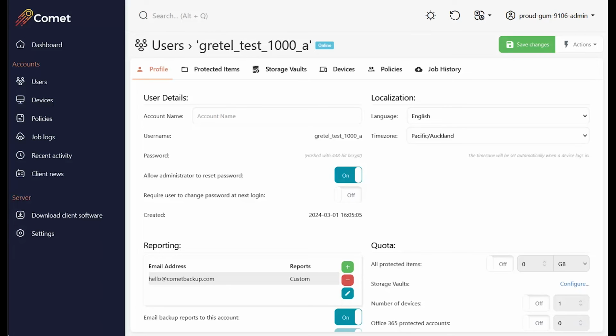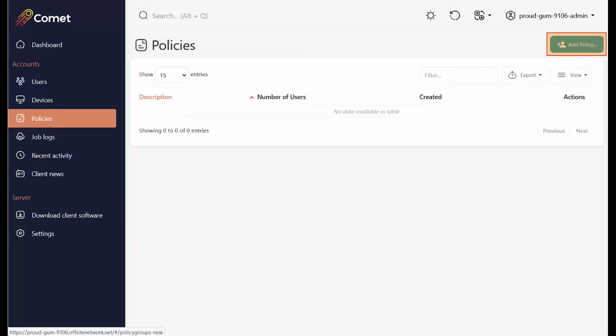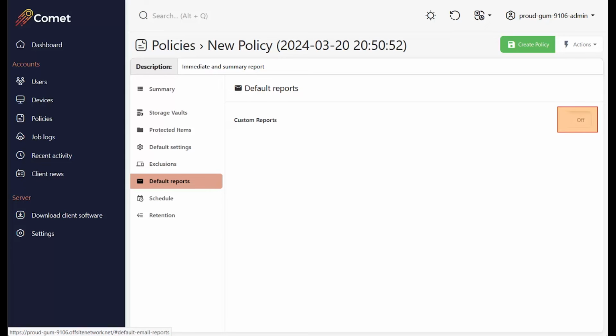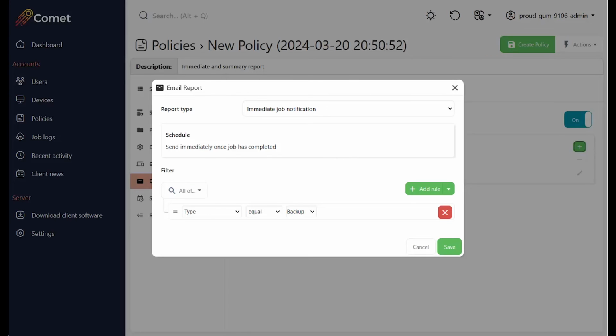Next, let us configure email reports as a policy setting. Click on Policies. Click on Add Policy. I will just name this policy before I set up my email reports. Next, click on Default Reports. Tick on this toggle. Click on the plus sign to add an email report. For this report, I just want to receive immediate notifications for backups that are not successful.